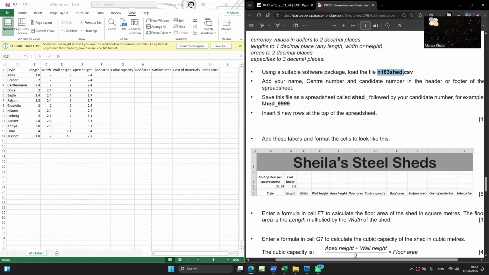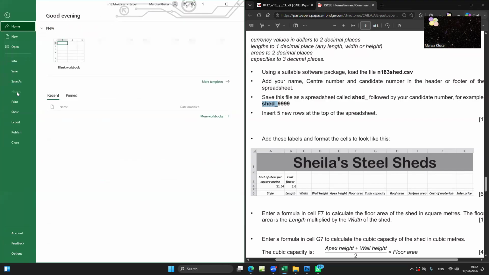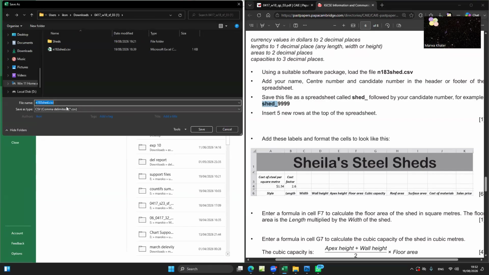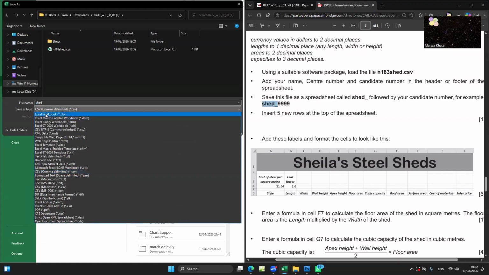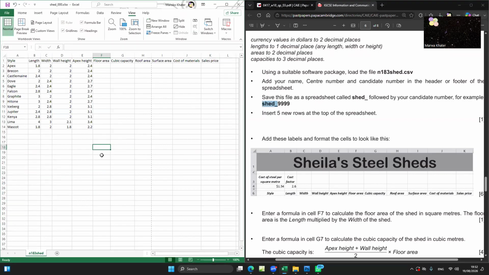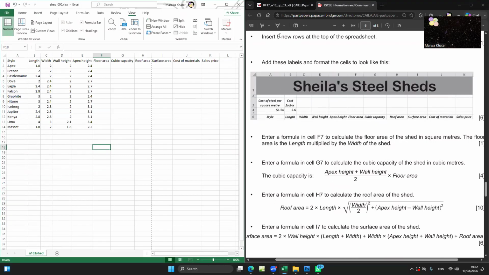Save the file with shed underscore followed by your candidate number. So File, Save As. Remember, all of these should be Excel workbook. So I'm going to change this one to Excel workbook. I'm going to add my candidate number. I don't have a candidate number. It's okay. Now, next step, insert 5 rows above row number 1.